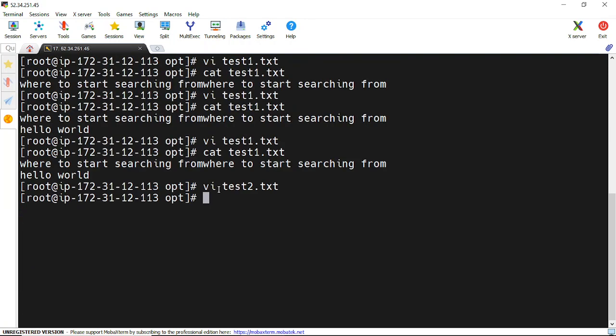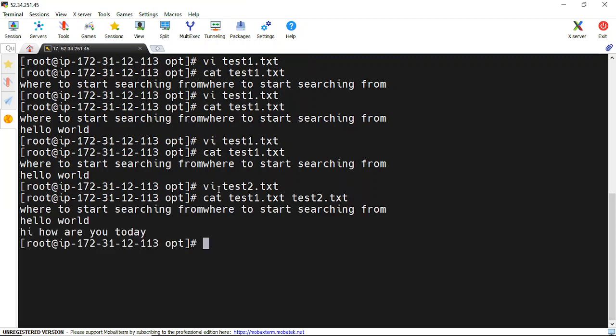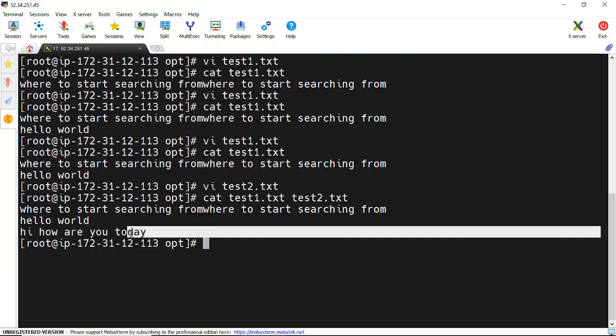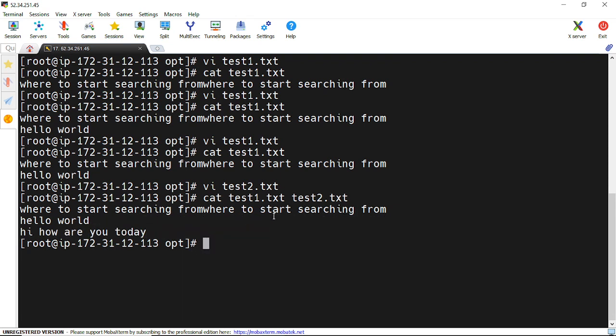Now if you want to see content of multiple files together, let's try to see content of test1.txt and test2.txt. Enter. Now you can see content of both the files. This belongs to file 1 test1.txt and this belongs to second file test2.txt. So this is how we can see content of multiple files. If there are 3 files, you can see content of 3 files also. You just have to mention the name of third file.